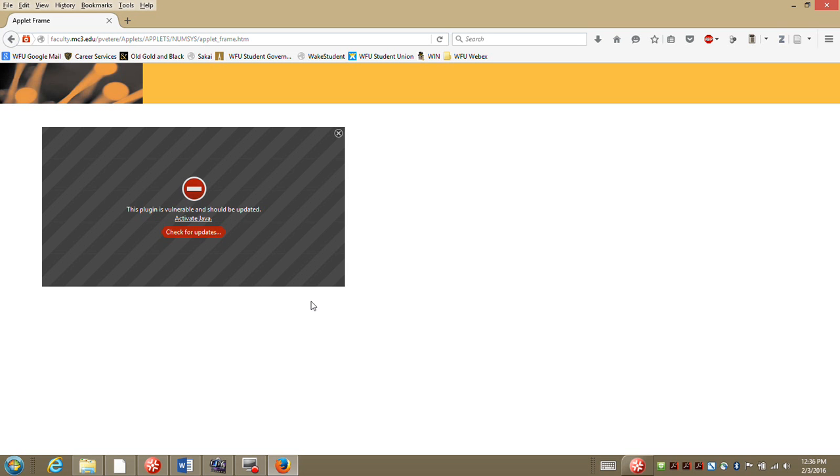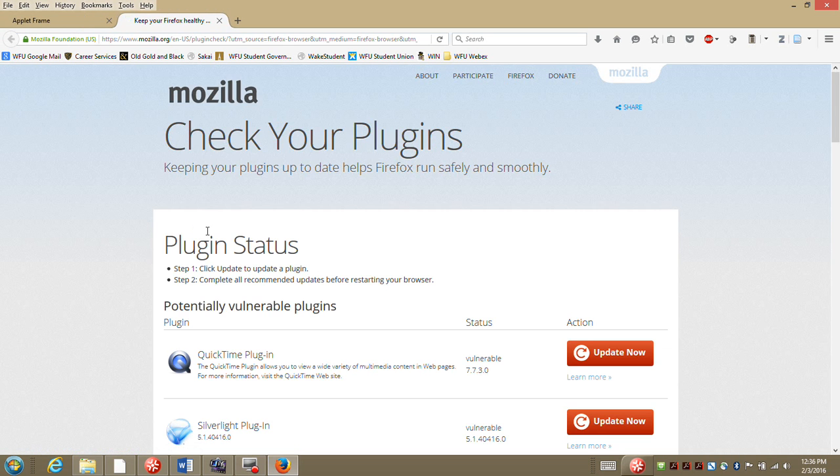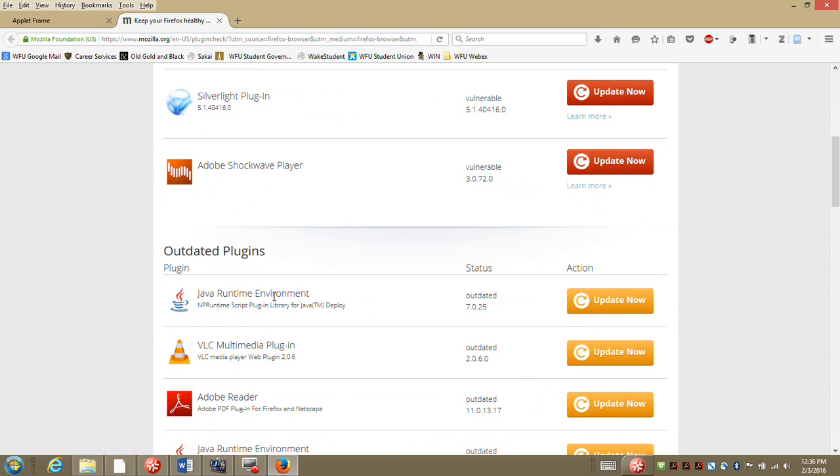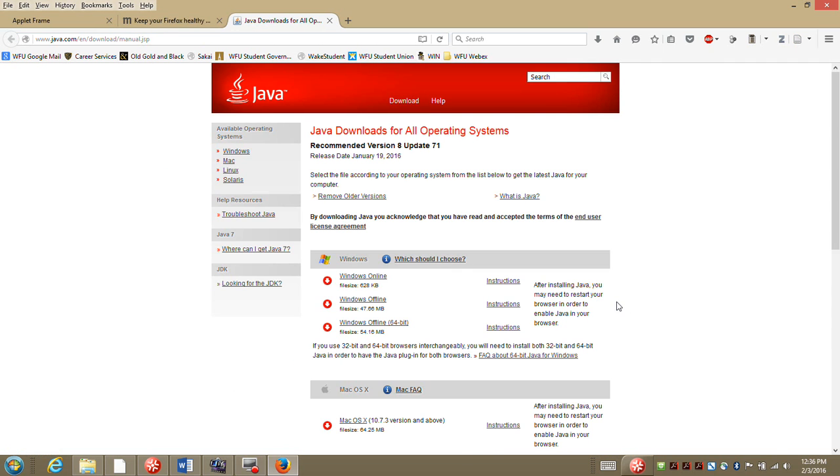So I am going to click on this check for updates on Java. It gives me this page, and I'm going to go down a ways until I see the Java stuff. There's this Java runtime environment. It says it's outdated, so I'm going to update now. And it takes me to this page. Now, I haven't done this on this machine before, so I'm hoping I'm going to pick the old one.